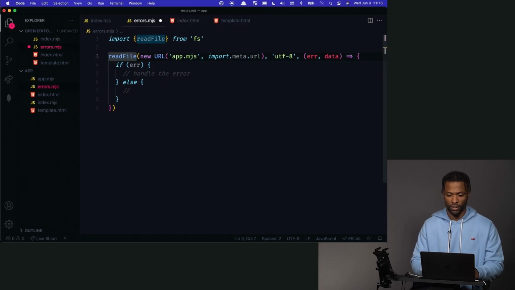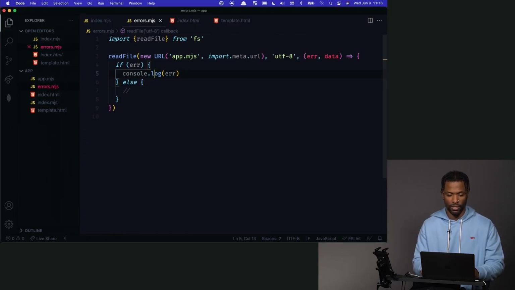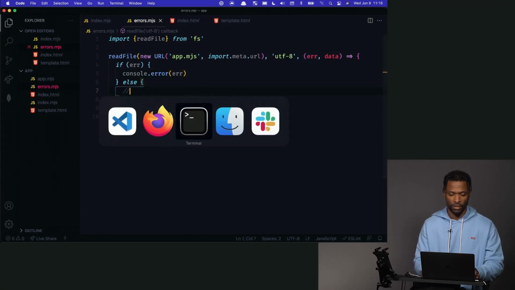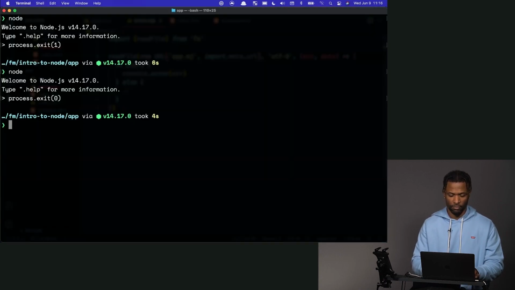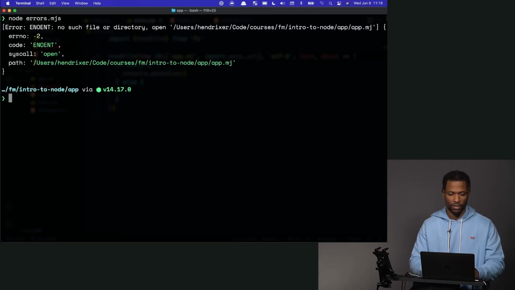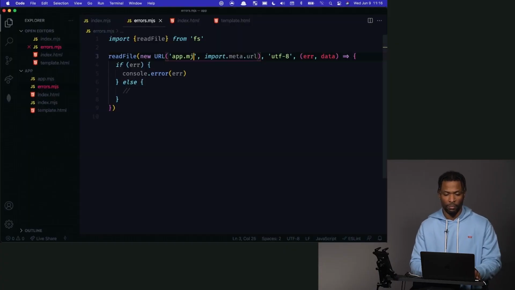All right, so let's try to trigger this to see what happens. I'm going to say error. I'm going to console.error the error here, which doesn't really do anything different visually, but we're just being semantic here. Now I'm going to make this error out by changing the file name, and then we're going to run node against errors.mjs, and as you can see, we do get an error, no such file or directory, because that's not a real thing, and I'm logging it because that's literally what's happening.